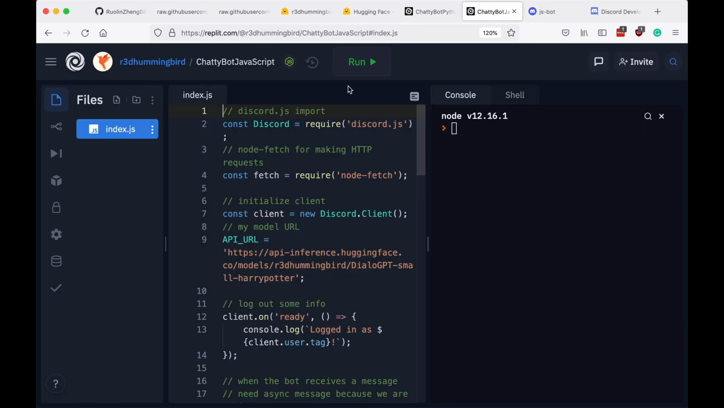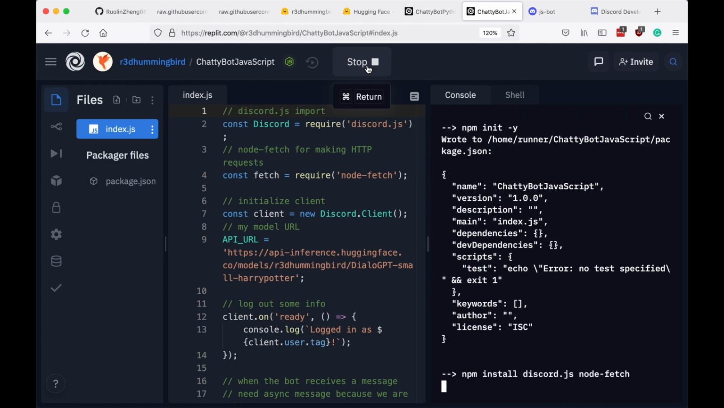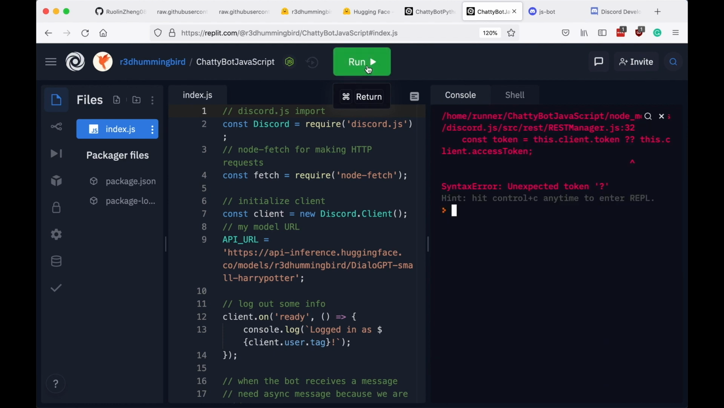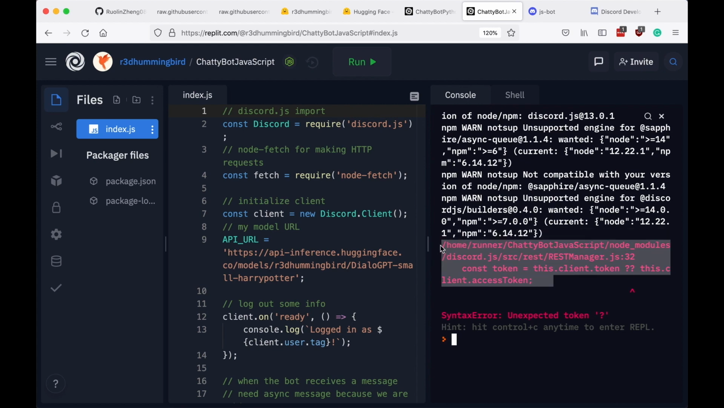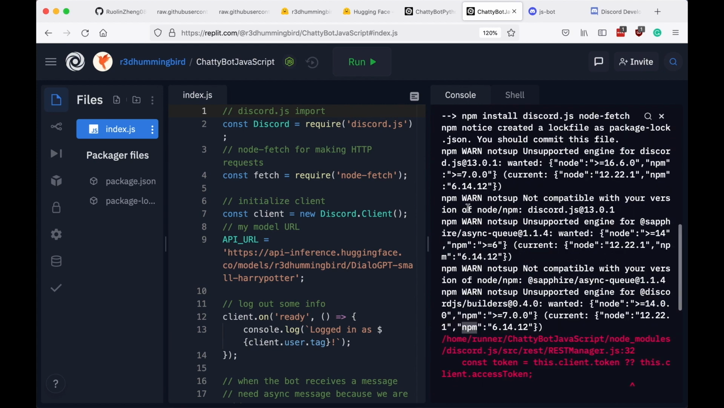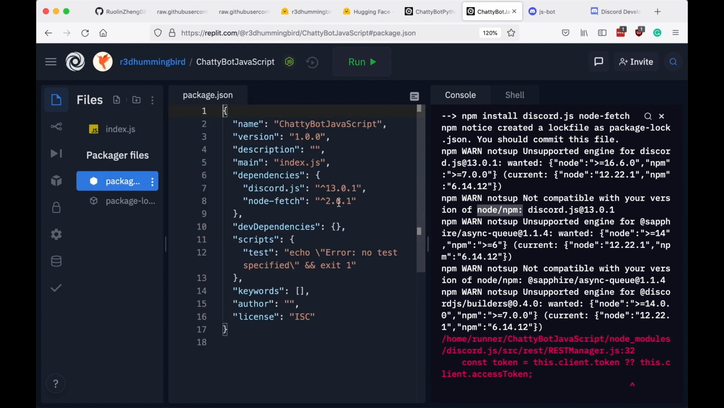Now we go back to run our repo.it. If you see this error, this means that the Discord version npm is trying to install is wrong. You can see that there are warnings that the newest Discord module is not compatible with repo.it's version of Node or npm. So we need to manually change something in package.json. So here, we just use the older version and rerun it.